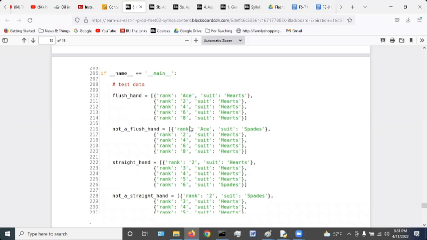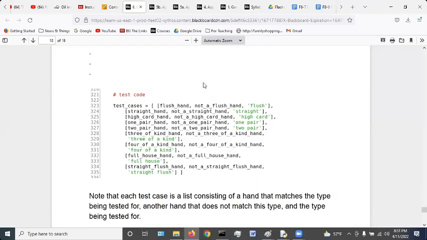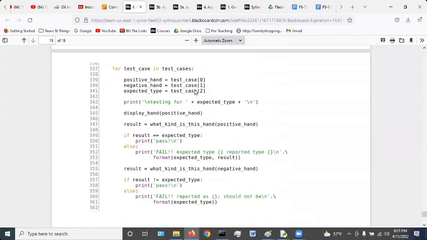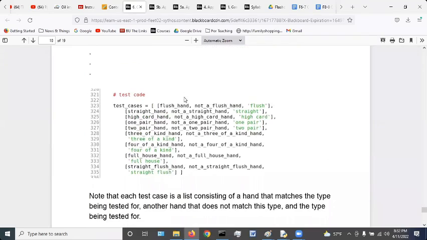Now there's like 8 or 9 different types, so you can have like 16 or 18 different hands. I didn't provide them all here. This is the testing code. The positive hand is, for example, if you're testing for a flush, you use the hand that's actually a flush. That's the positive case. The negative case is testing with a hand that's definitely not a flush. And then there's the string, which is what you're expecting. The test cases are the hand that is the thing, the hand that's not the thing, and then what you're testing for. And this is a list. Test cases is a list.